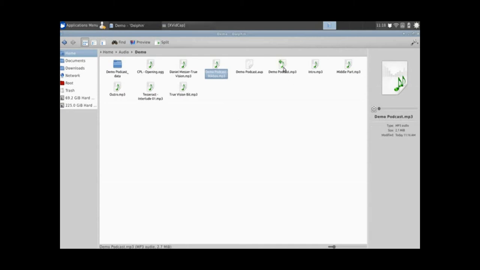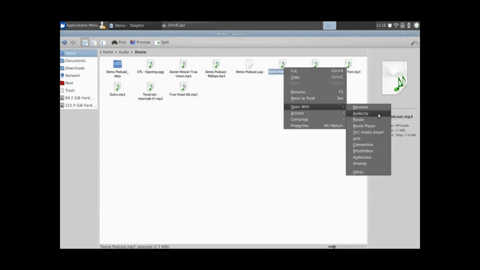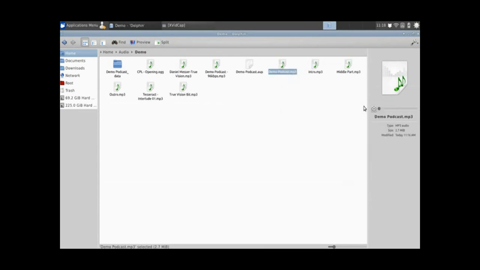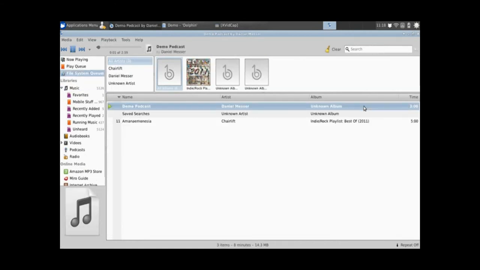So, okay. Let's have a look at what this sounds like. I'm going to open with... Oh, let's just go ahead and open with Banshee. Take it a moment. And there's that fade-in I was talking about.